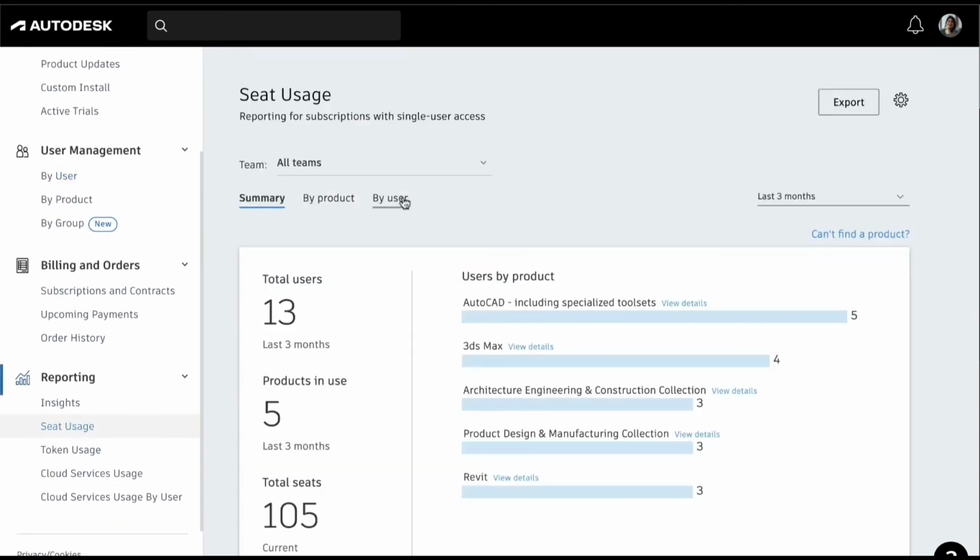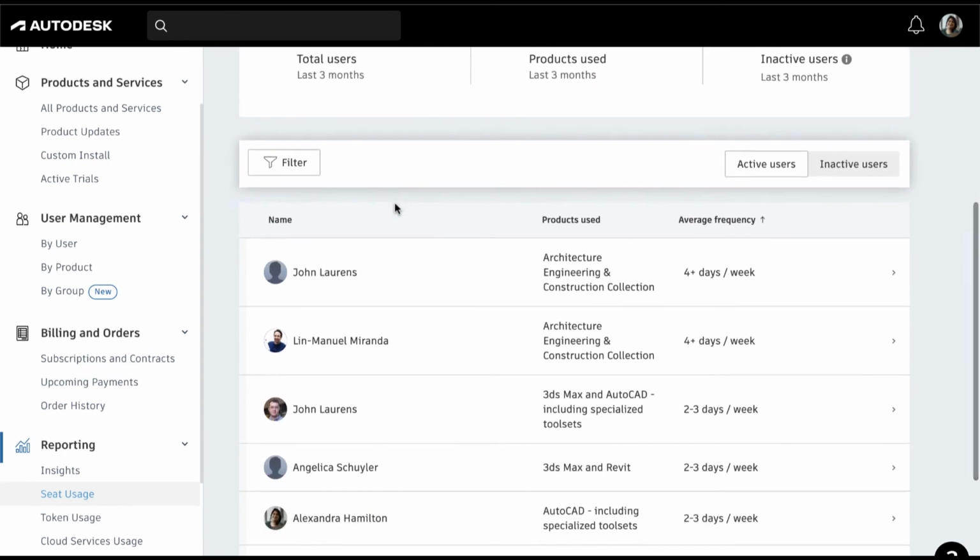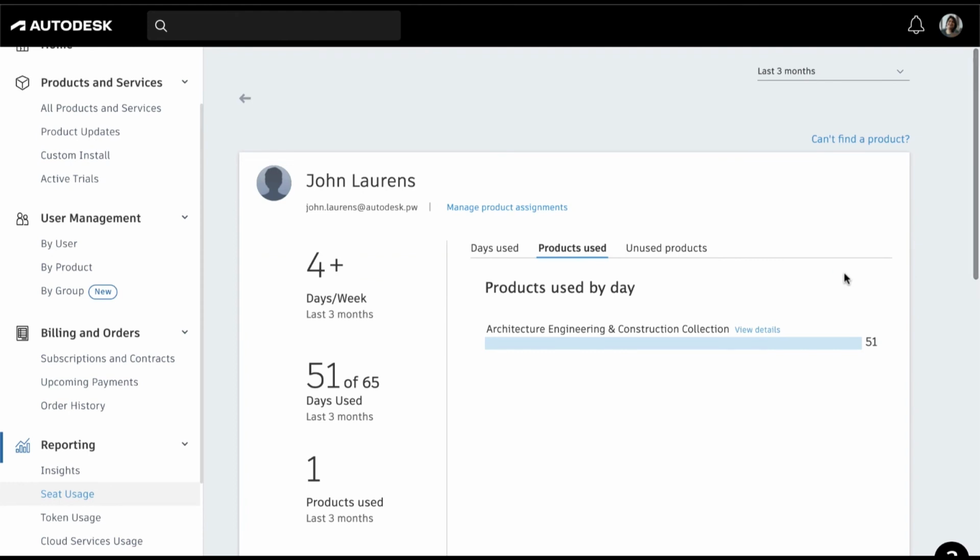You'll see a summary of all your users and how often they're using the products they're assigned to. You can select a time range from the list or click the name of a user for detailed usage by product, version, and frequency. You can also drill down further to see which products they're using most in a collection.